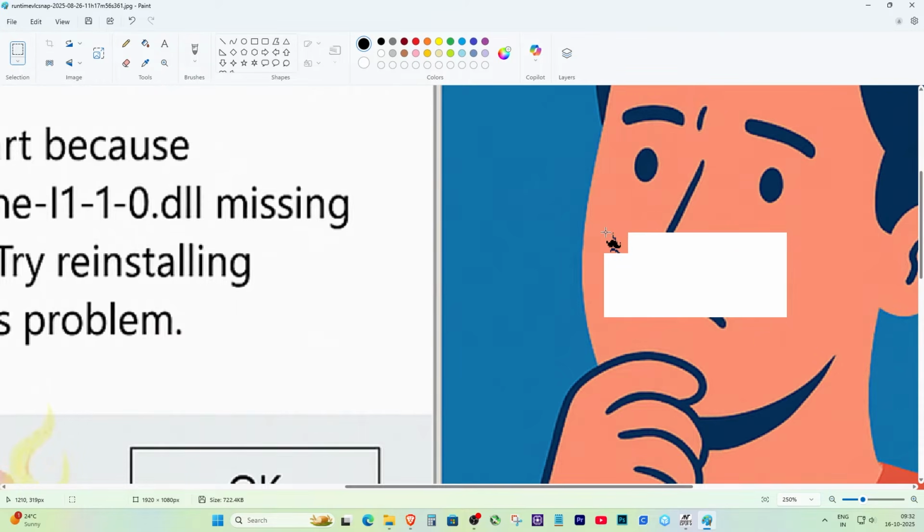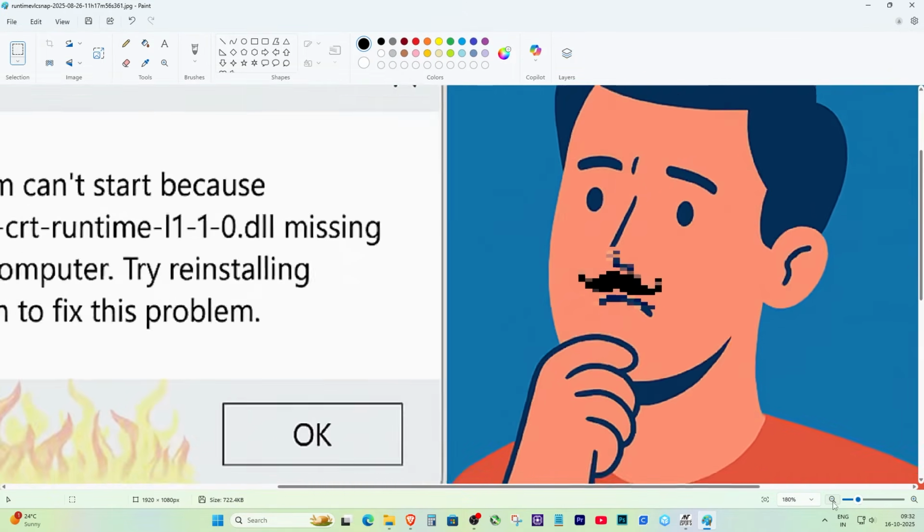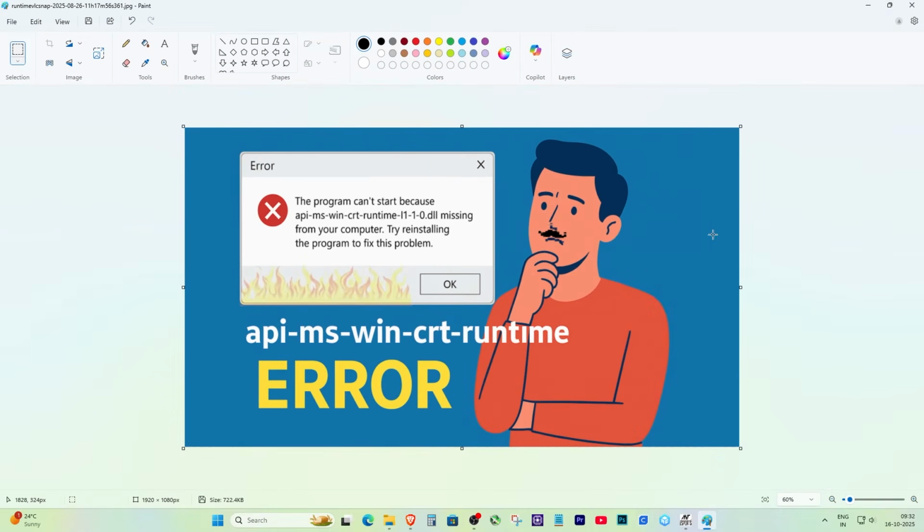Once it's small, select it again and stretch it back up to the original size. The area is now pixelated or blurred. The smaller you make it before resizing, the blurrier it gets, so you can control how strong you want the blur, and that's it. You've just blurred an image using only MS Paint.